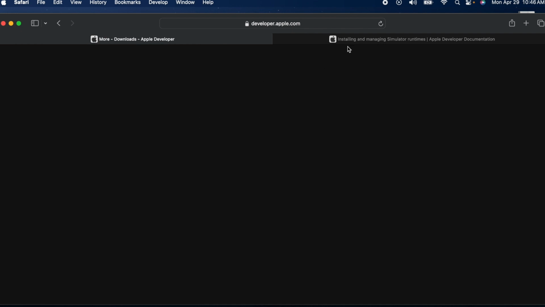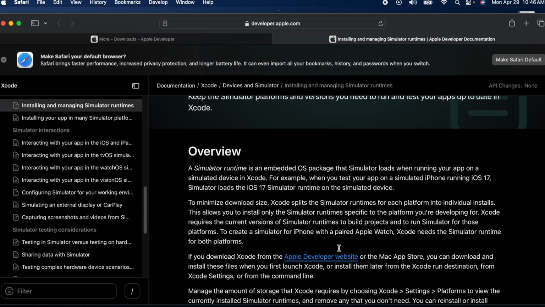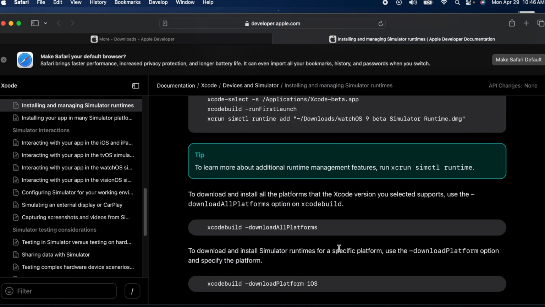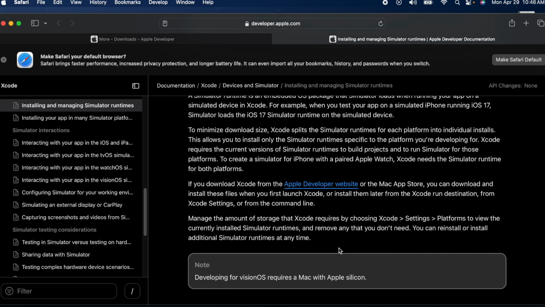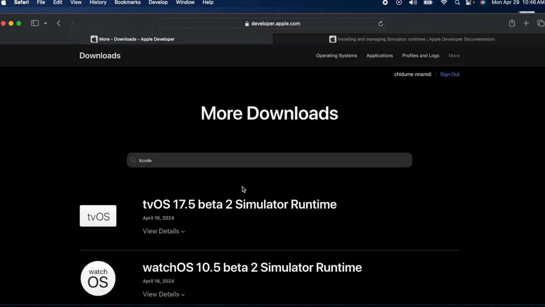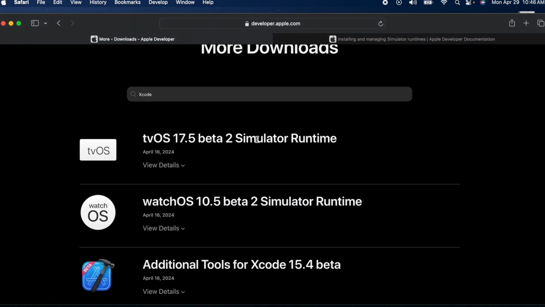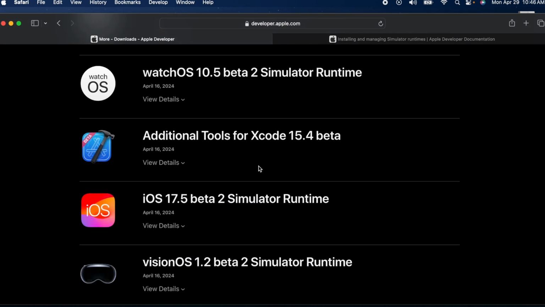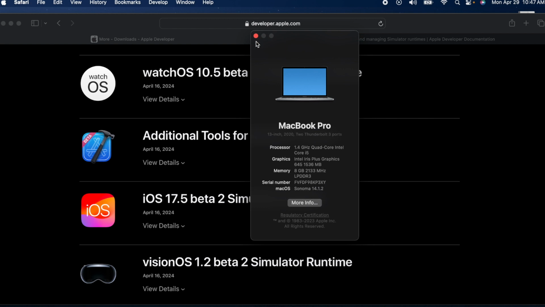Okay, so let it load. Now this tab is where you install and manage your simulator runtimes. This is where you can install your iOS simulator, watchOS, tvOS, and macOS runtime. While here, I think this is coming up. Very good, more downloads. This is where you download the DMG file of your simulator runtime and your Xcode, if you can't download it from the App Store based on your macOS version. So this is where I downloaded mine.